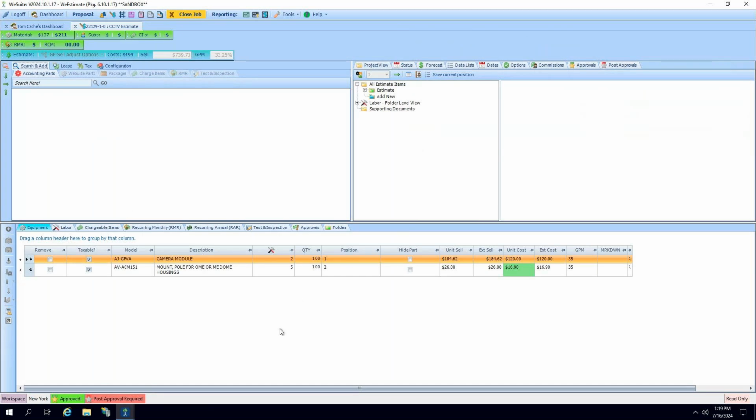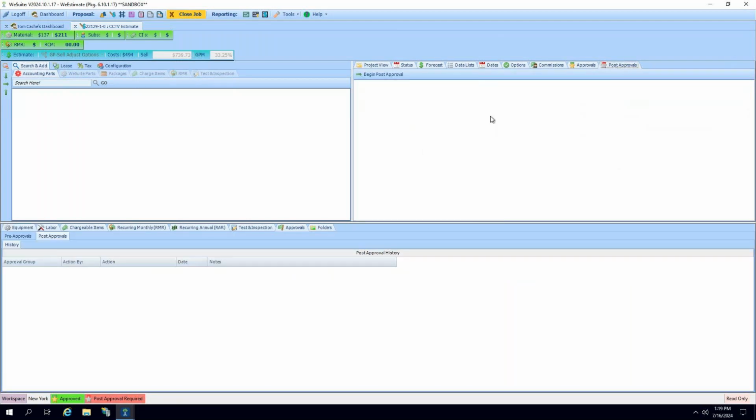Now, as Tom, the approvee, goes in, he sees here that this is changed to approved with the gold star. However, post-approval is still required for this. So now we would go into our post-approval. Now this is typically why a lot of our clients will either use one or the other, because there is some overlap here.